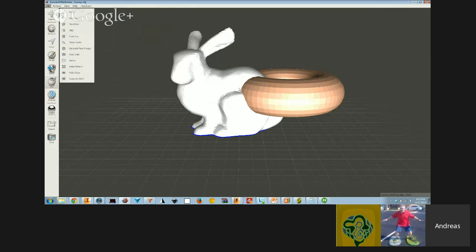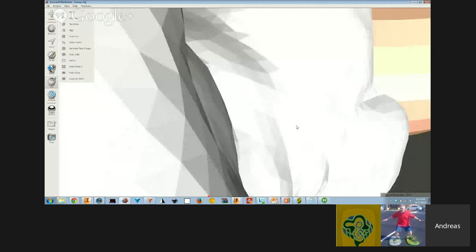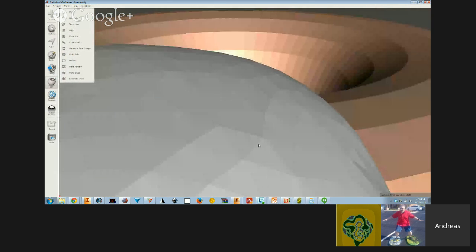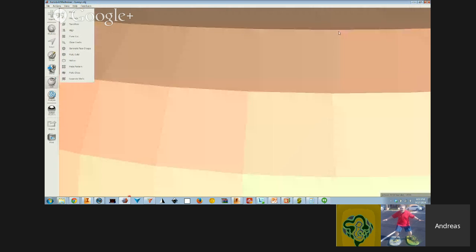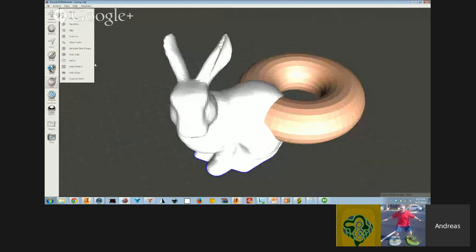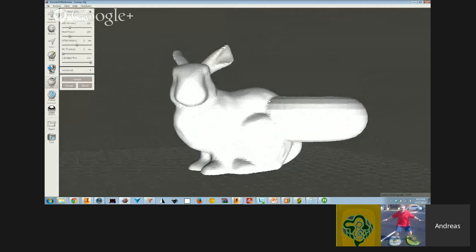Now I still have this self-intersection going on the inside. Let me get a better view of that. Go down inside of here. You can see there's that going on. But now, if I go to make solid, I can quickly eliminate this problem.